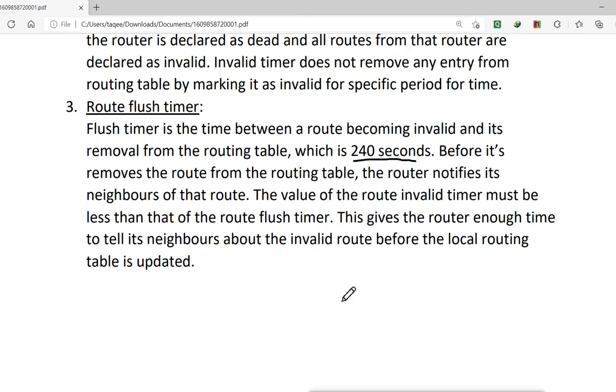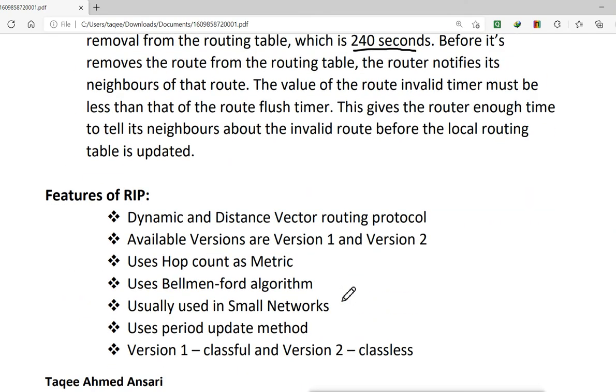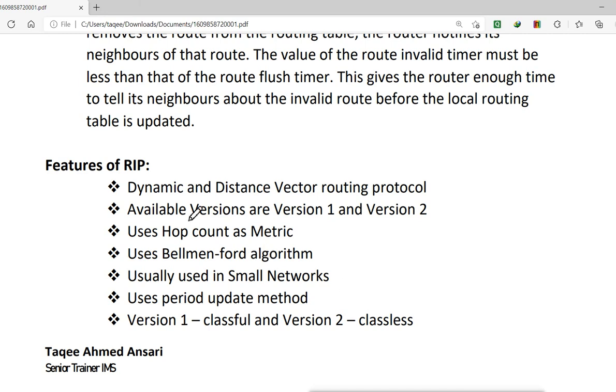Now these are the features of the RIP protocol. It is a dynamic, distance vector routing protocol, available in version 1 and 2, uses hop count as a metric, uses the Bellman-Ford algorithm, is usually used in small networks, and uses the periodic update method. Periodic update means only after 30 seconds it will send the update. Version 1 is classful, and version 2 is classless.